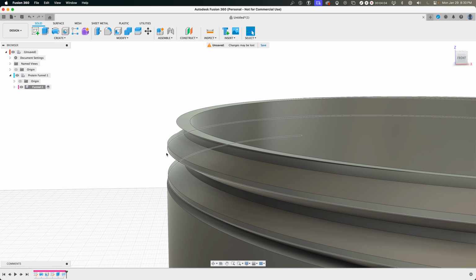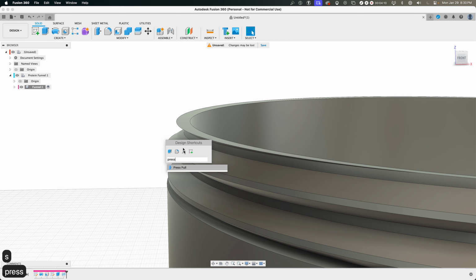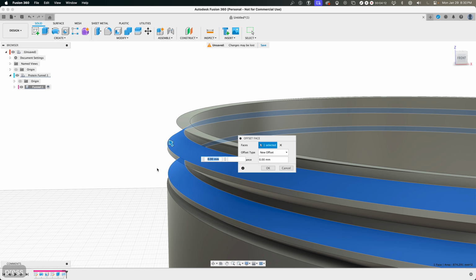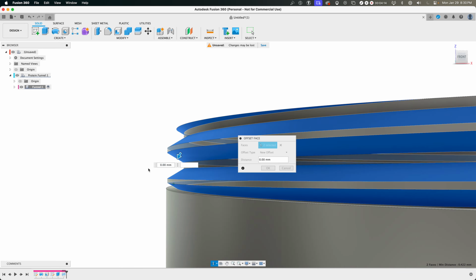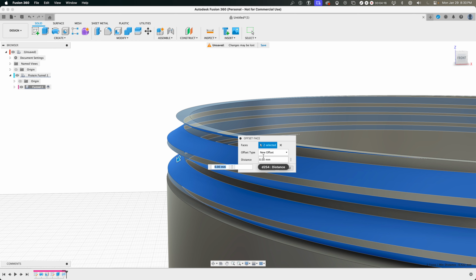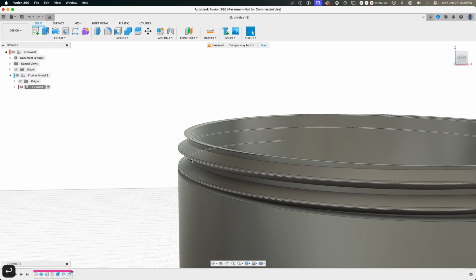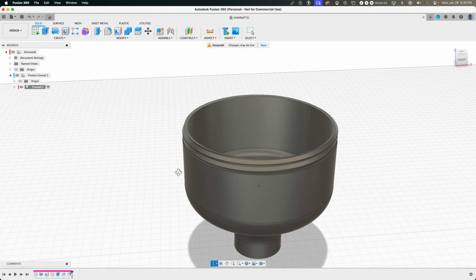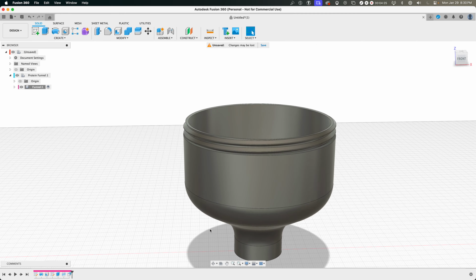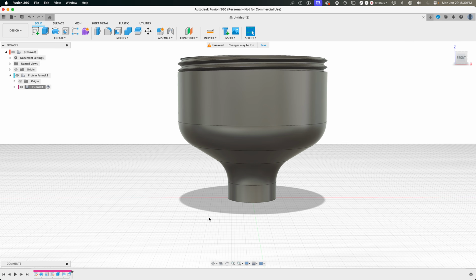We can also use the press pull feature within Fusion to create some clearance for the cap. So by pressing S on our keyboard, type in press pull. We can select this top face and this bottom face, and we can offset this by negative 0.05. Press enter. Now we have the top piece with our thread. Let's go ahead and repeat the exact same process for the bottom.